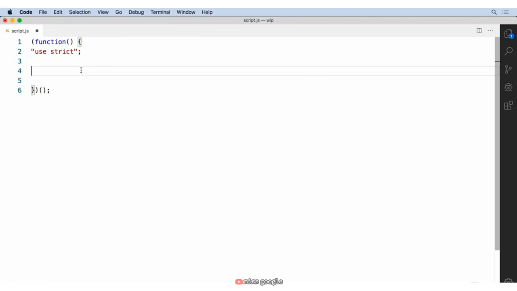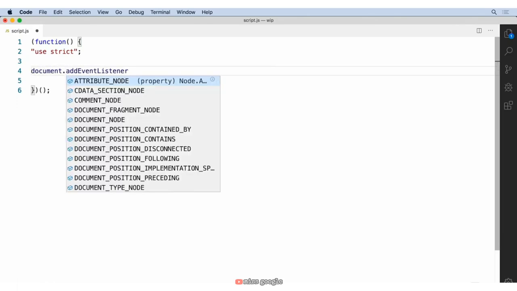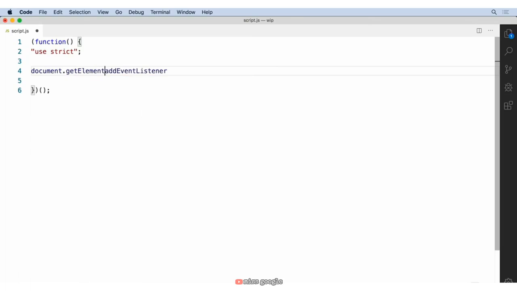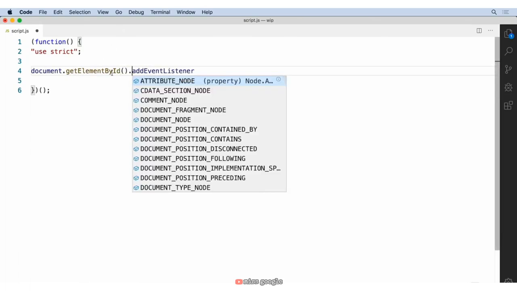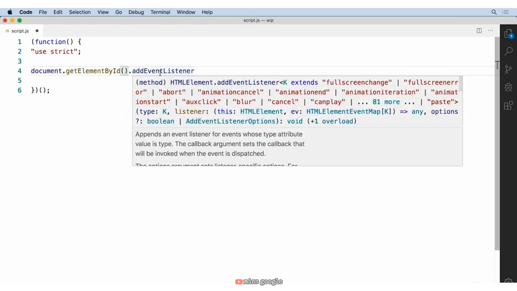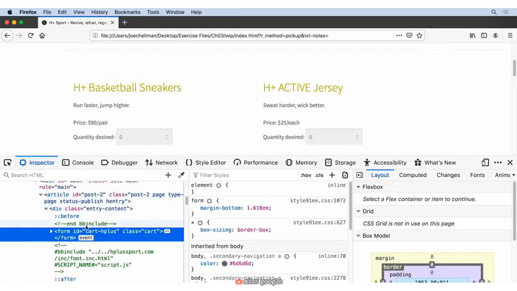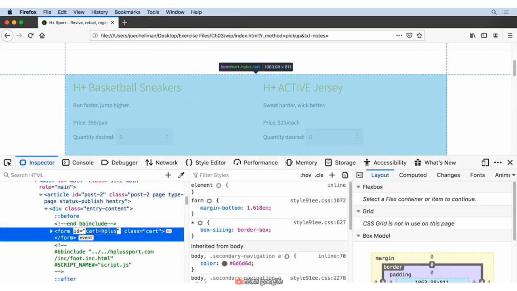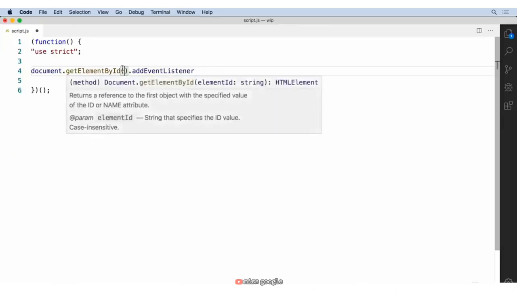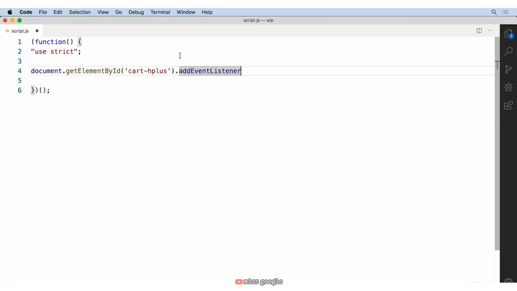Here I am in my script.js file, which is in my work in progress folder for this project. To listen for an event, I need to add an event listener. There's a built-in function called addEventListener, and I need to do this on an element. So I'm going to use document.getElementById and select which element on the page I want to listen to. Switching back to Firefox, I'm going to inspect this form. I'm going to get its ID. I'll just copy that. And now I'm going to add this event listener.